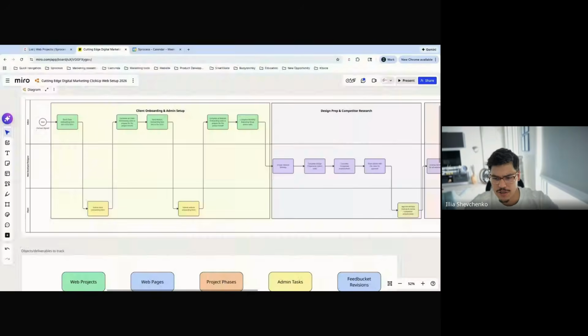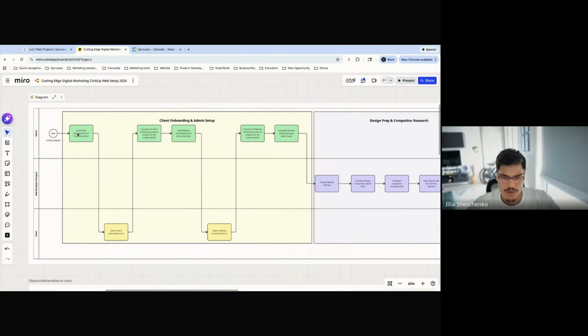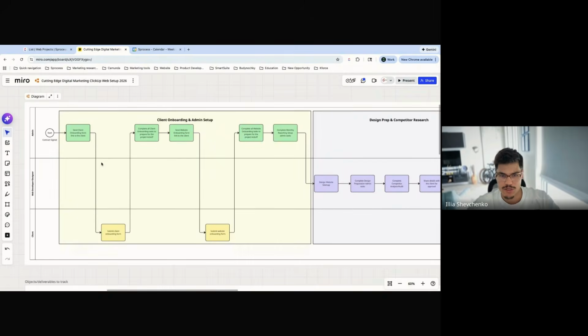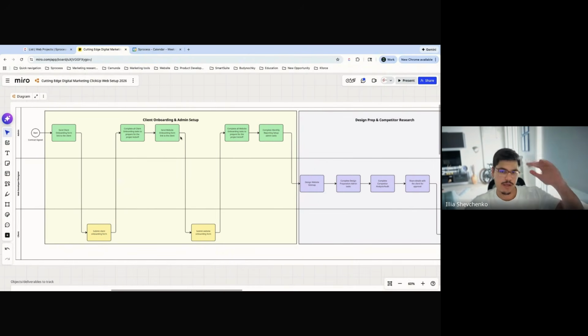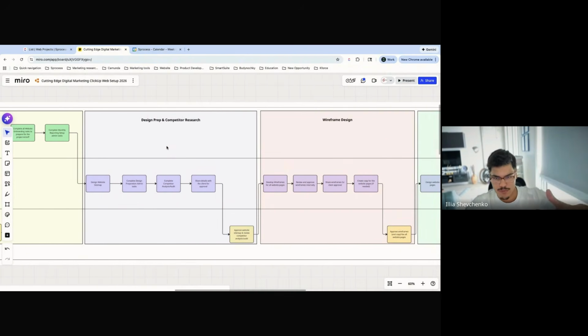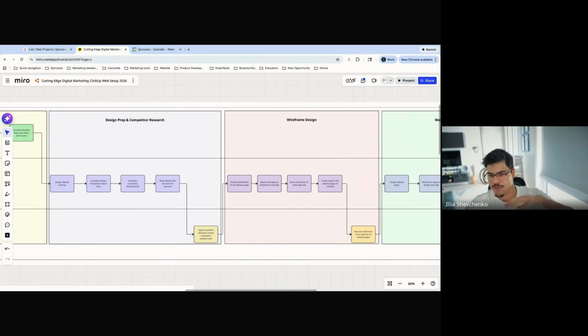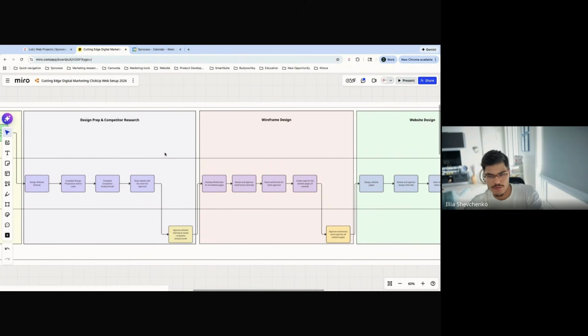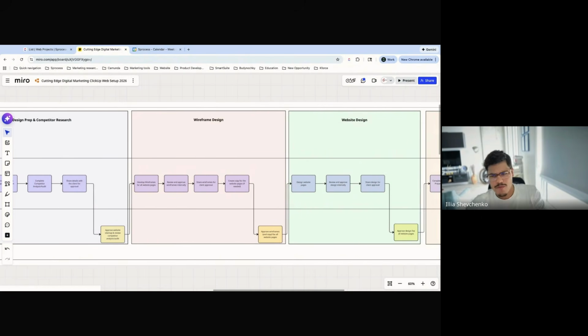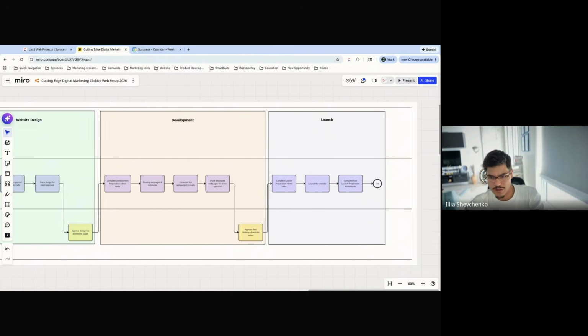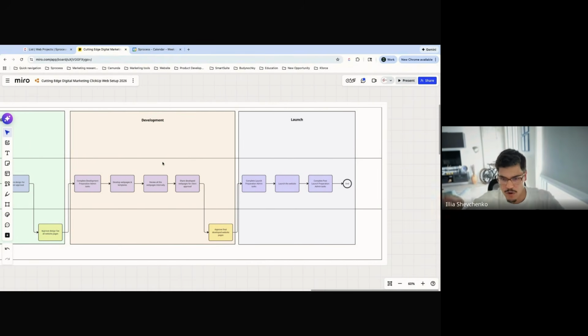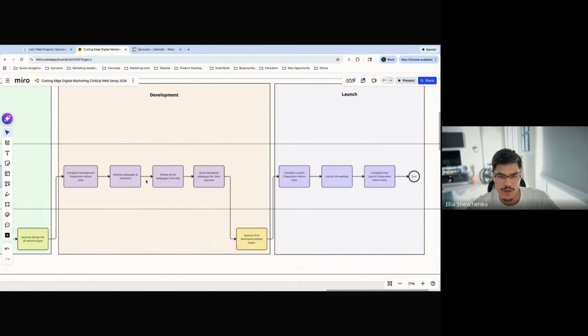I'm going to dive into the structure. I also put together this diagram, which is a process diagram. I didn't want to overcomplicate it, so I don't think we even need to go through this in great detail. This outlines what we discussed on the call in terms of all the phases: client onboarding and admin setup, the design prep, competitor research. Again, I might have named the phases differently from what you had, but at this point of time, it's not a big deal. We also have the wireframe design, the website design, the development, and the launch. I'm going to share this again. That's going to be part of the final deliverable, so you can also see this process in more detail.